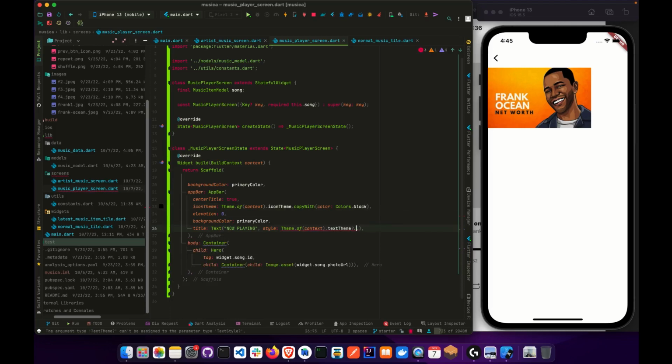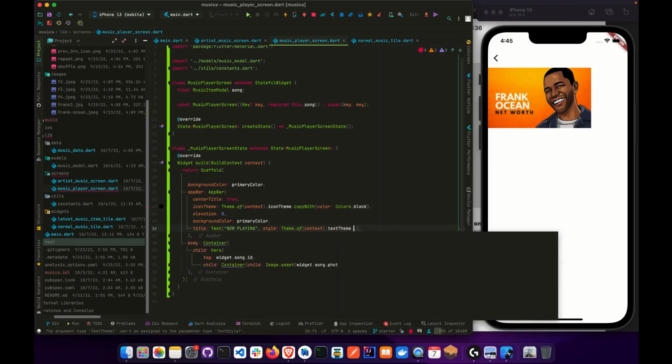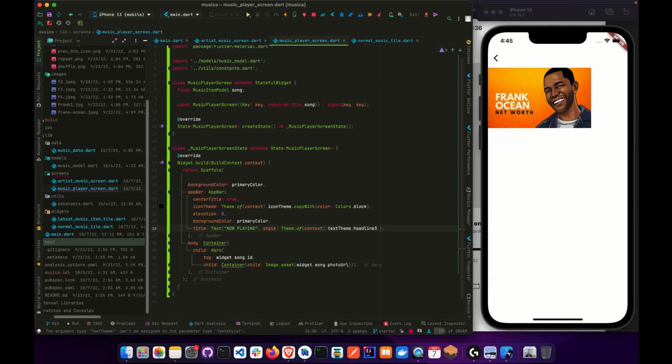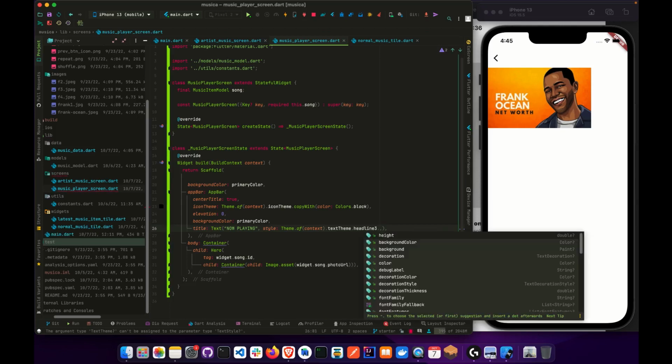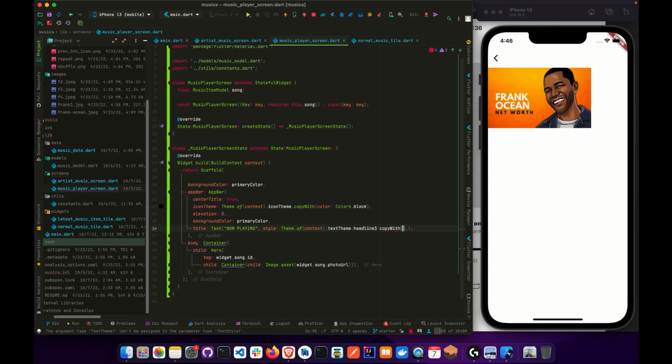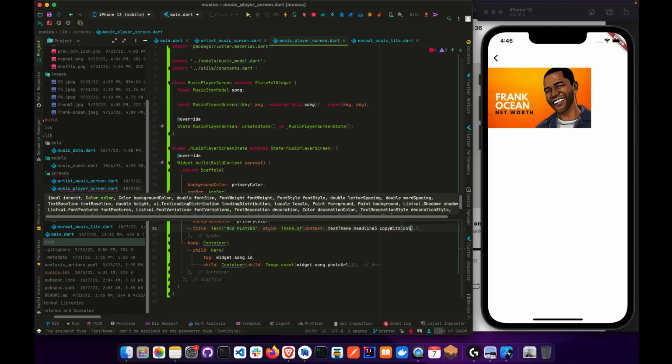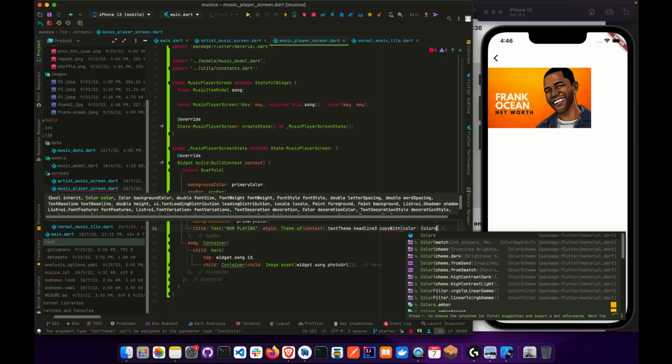Let's take it bit by bit. So text dot headline 3 dot copy with, now. Color is black.